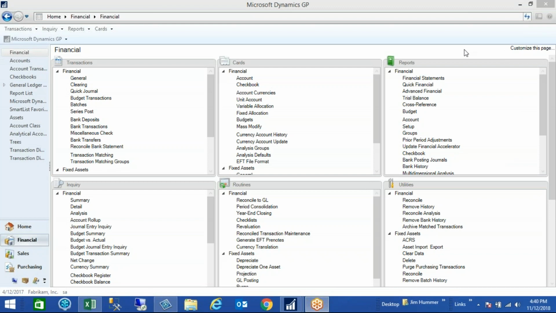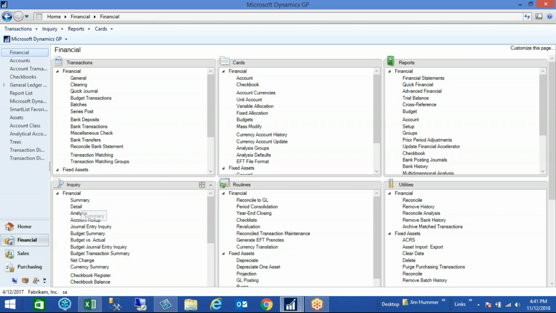Hello, my name is Jim Hummer from Solver, and today we're going to be looking at Dynamics GP, and we're looking at general ledger summary balances and how they relate to BI360. So here is Microsoft Dynamics GP. This is version 2016, and we're going to look at our summary inquiry.